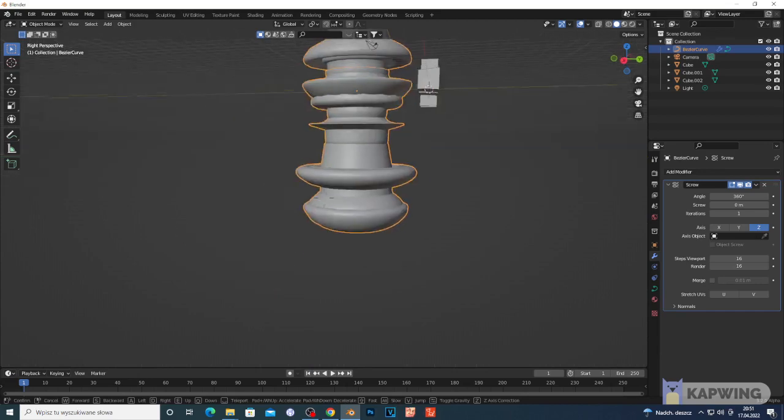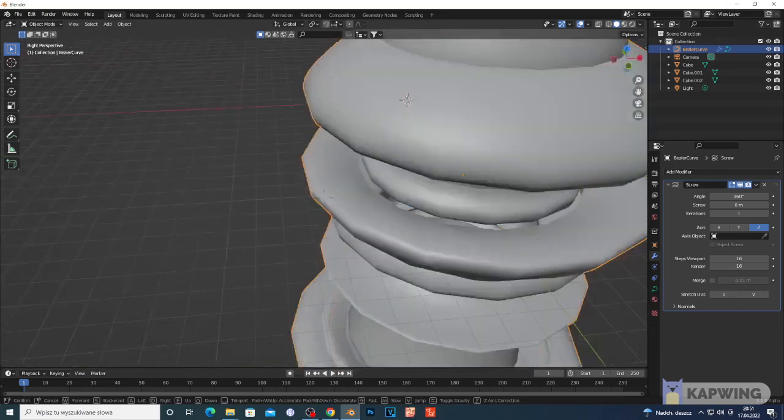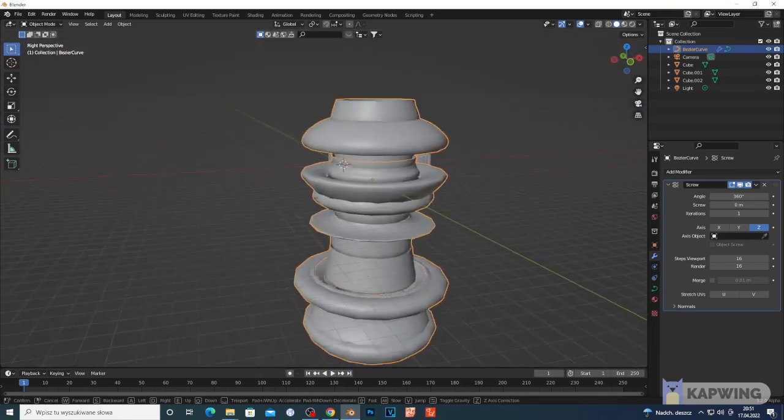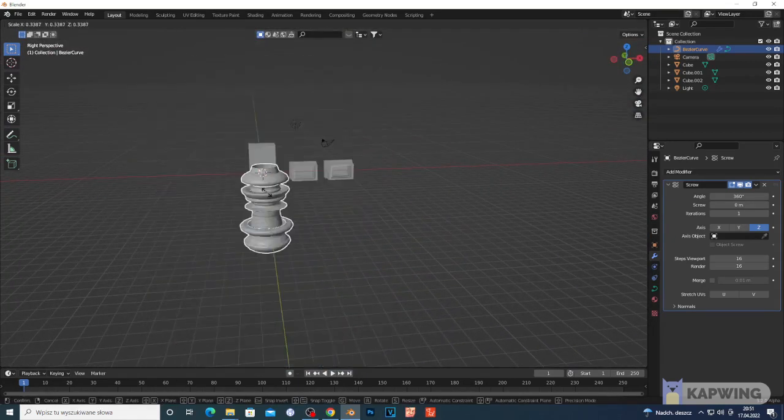I'm gonna travel to my fireplaces, and this is too big, so we're gonna scale this. So select this column, S, and scale by moving the mouse. Yes, of course.